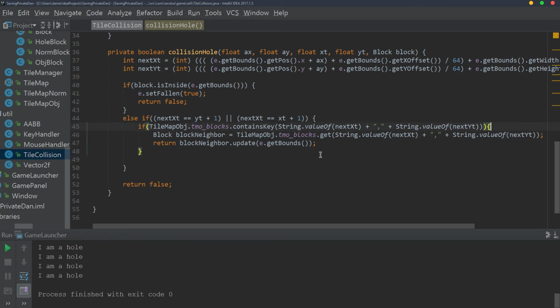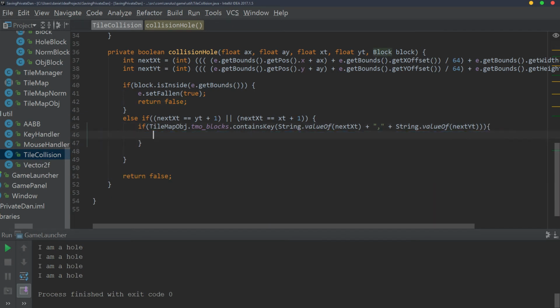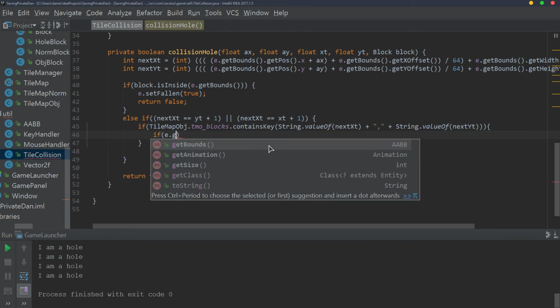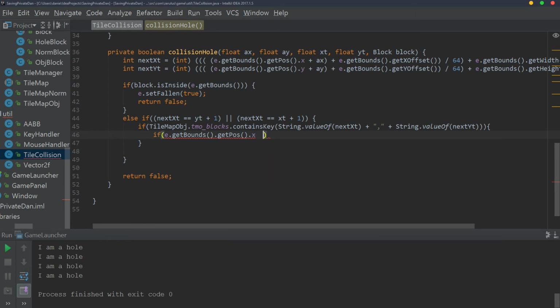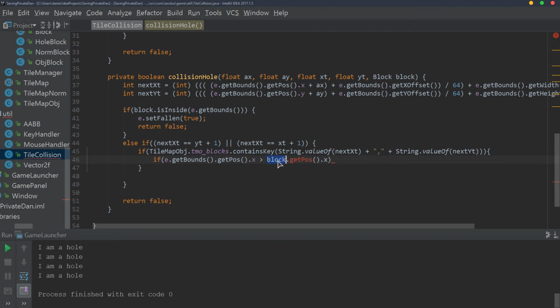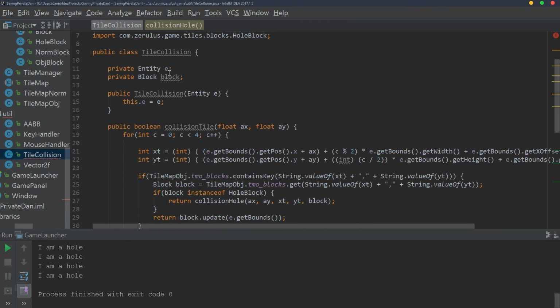Okay, hold on. You know what? Screw this for a second. Screw that. And we're going to do e dot get bounds dot get position dot x, block dot get position dot x. Can we do that? No. Can't. Because a block. Where's block? Block here.